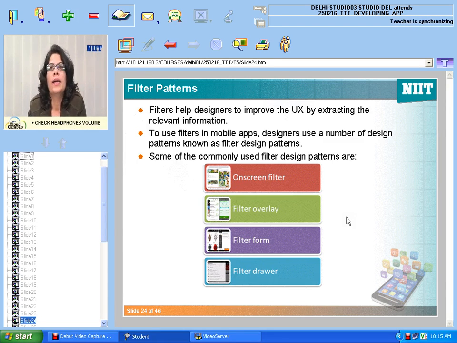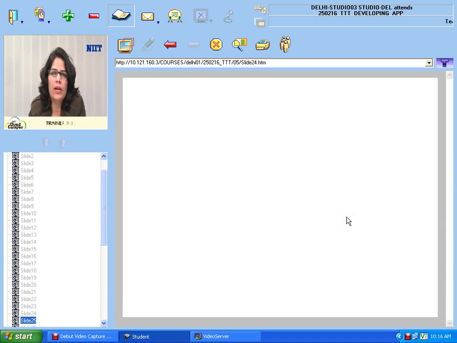Okay. Then we have filter patterns. So we have covered search patterns. Now we'll come to filter patterns. Filters help designers to improve the UX by extracting the relevant information. So filtering means that whatever search criteria you provide, based on that, it will filter the search results and then show it to you. To use filters in mobile apps, designers use a number of design patterns known as filter design patterns. Some of the commonly used filter design patterns are on-screen filter, filter overlay, filter form, and filter drawer. So let us look at all of these one by one.